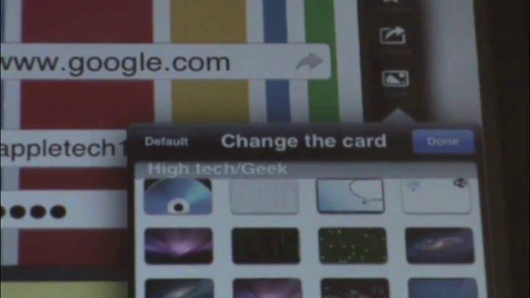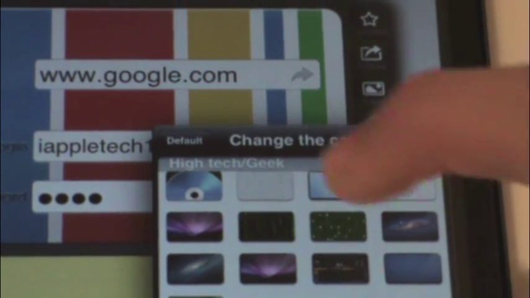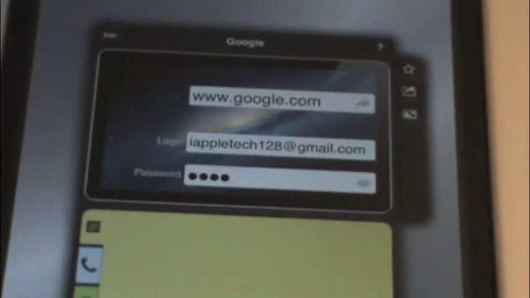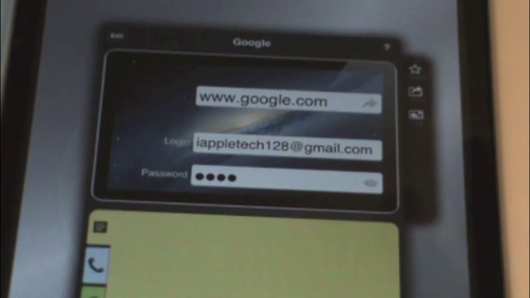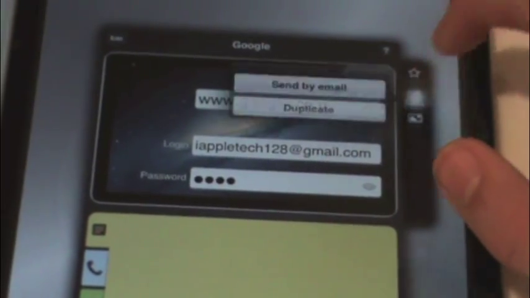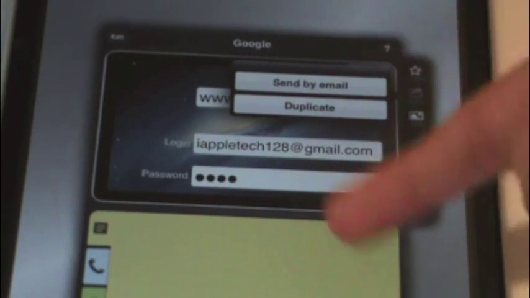I like the high-tech geek section. And you get some really nice ones like the OS X Mountain Lion wallpaper, like that. And it's just really, really cool. You can change it to whatever you want, as long as it's in what they have. You can also star favorite it, and you can send by email or duplicate this particular one.